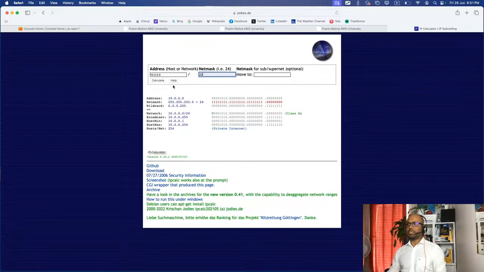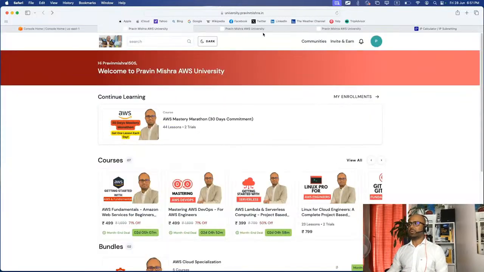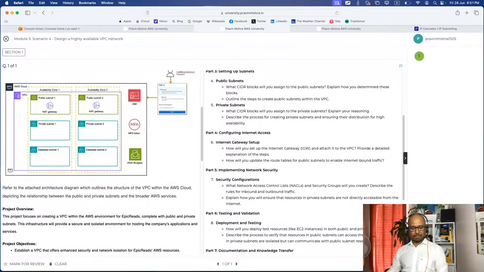So if you put 22 and calculate here, now you see we are getting 1022 IP addresses. And maybe if you put 20 and calculate, then we know here we are getting around 4094 IP addresses. So here we need to understand, for this entire VPC, what will be the IP address range?